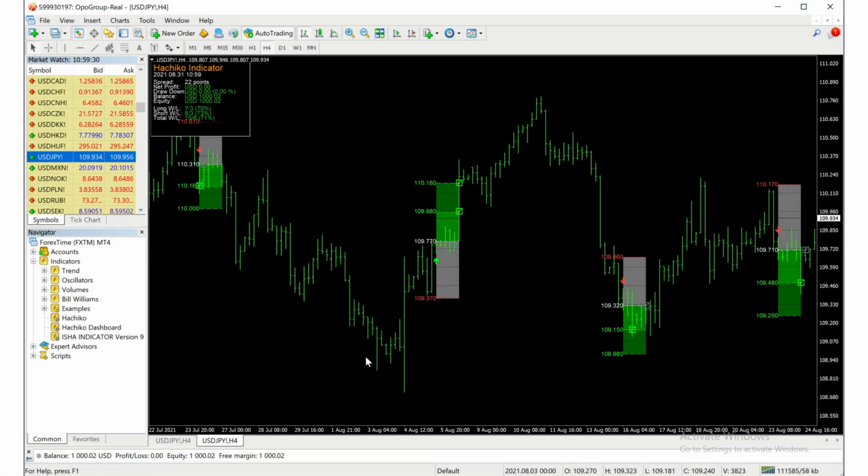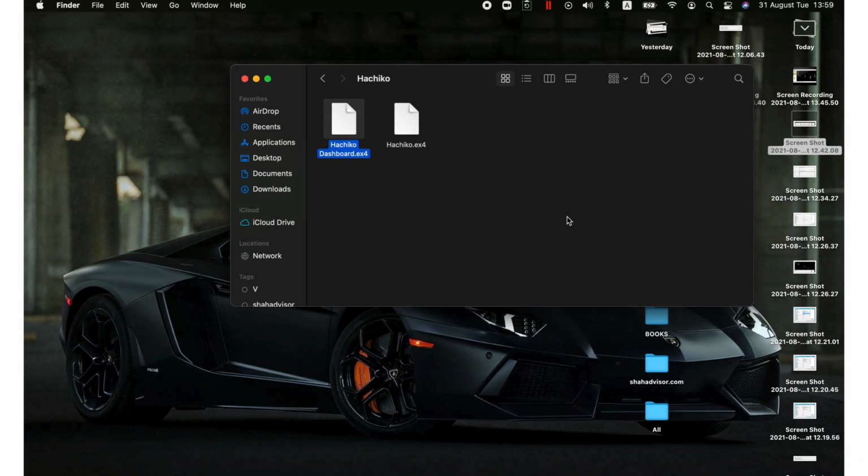Good day, guys. Okay, after launching the Hachiko indicator on the MT4, now we need to launch the Hachiko Dashboard 2. What we need to do, we just need to go back to the download file. After unzipping the download file, you will have two indicator folders inside. One is Hachiko and the other one is Hachiko Dashboard.